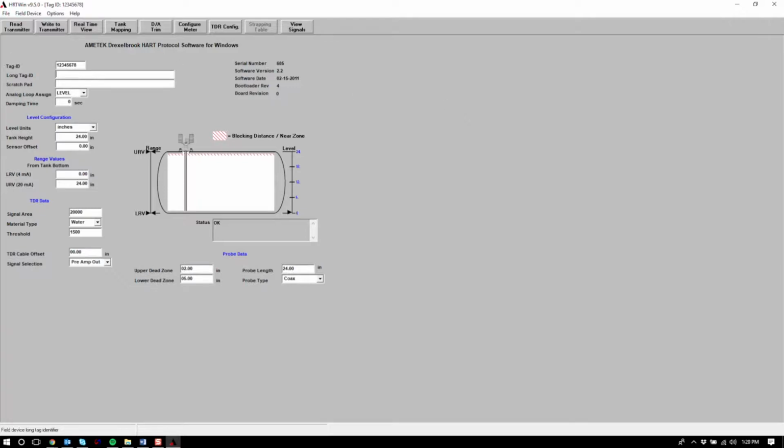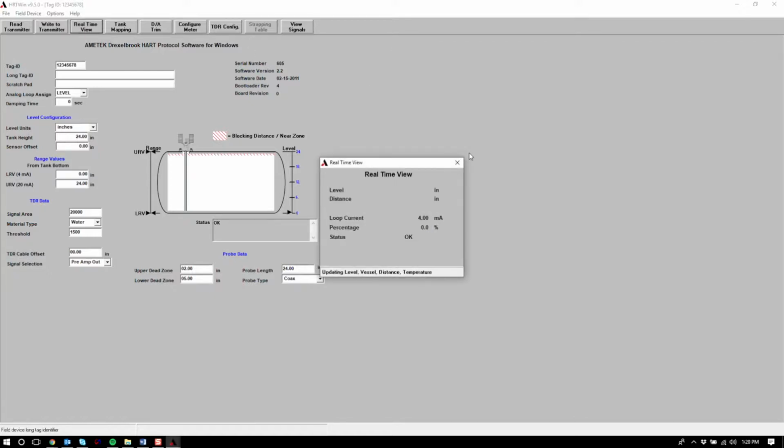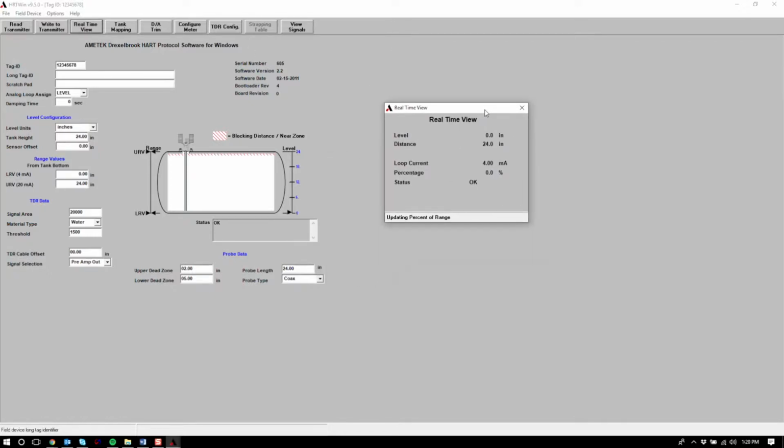Let's start by going over the buttons across the top of the menu. Read Transmitter reads all the pertinent data from the transmitter and displays it on the screen. Write to Transmitter sends new or edited configuration data to the transmitter. Data fields that have been edited but not sent to the transmitter are displayed in red. Real-time View will show you the real-time output that your transmitter is currently showing.